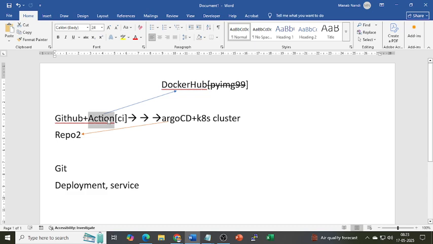Because the same job which is completed by Jenkins, that job is going to be hijacked by the GitHub action. No need of any other machines, no need to apply security and others, everything is applied in GitHub. So in GitHub Actions, the first job is to build the image and push the image.